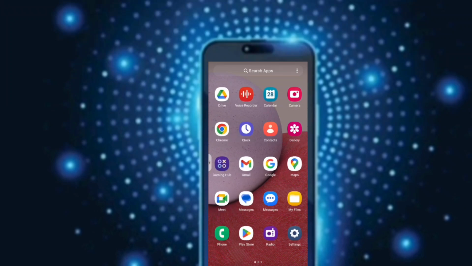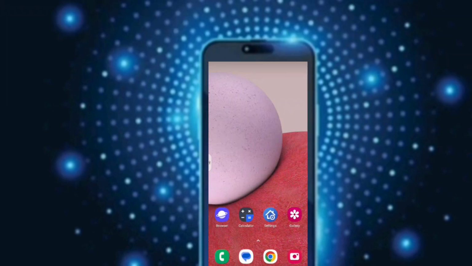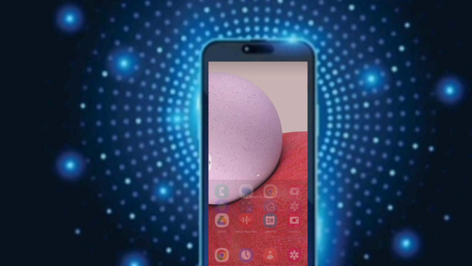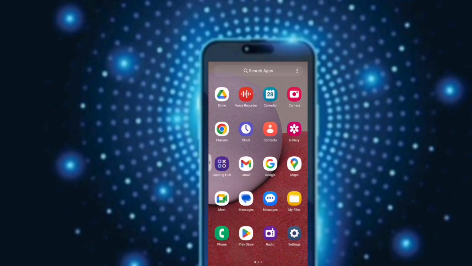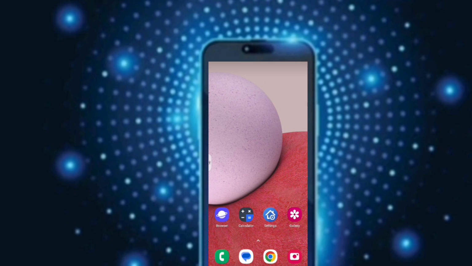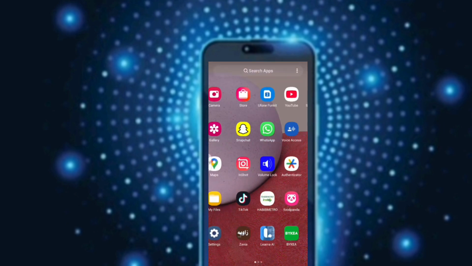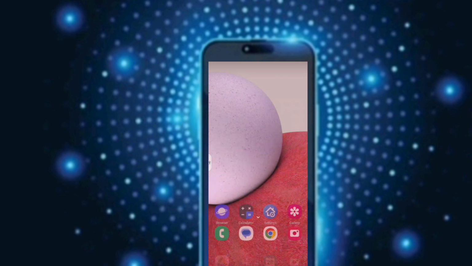So today I am going to show you what to do if apps are not downloading or installing on your Android phone. If you are facing this problem, don't worry, I will explain how to fix it step by step.